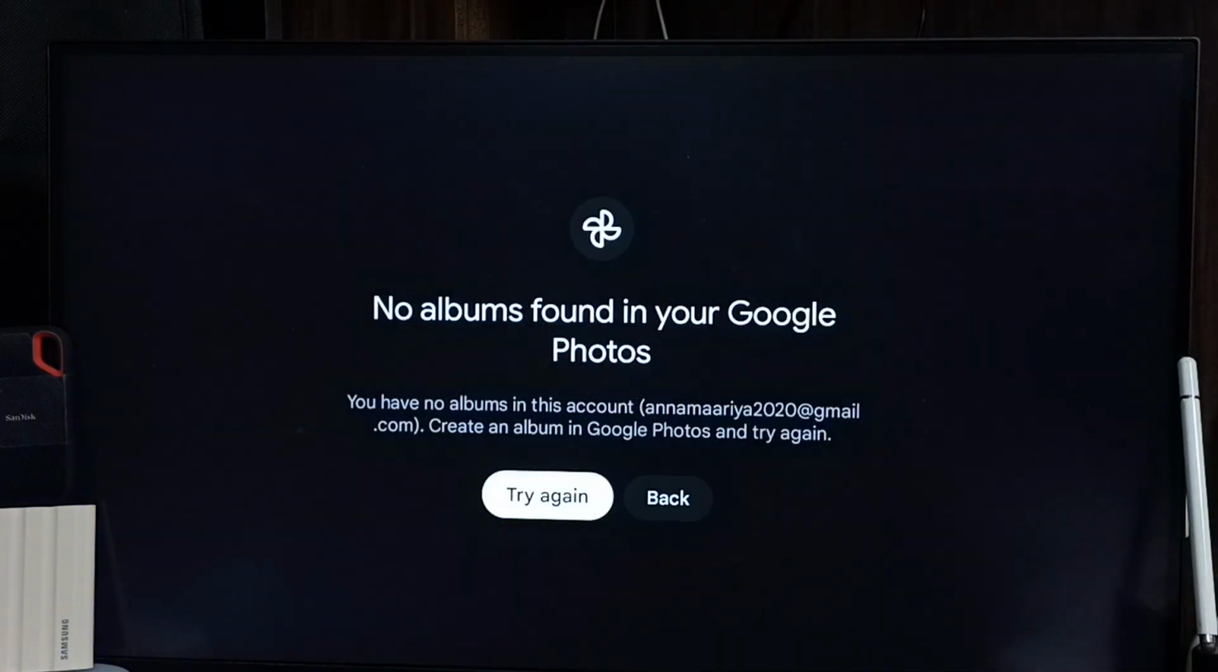Then you have to log into Google account. See, I already logged in. Here it says there is no albums found in your Google Photos, so we have to create one album. You can use your mobile or laptop to create album, then upload some photos into that album.